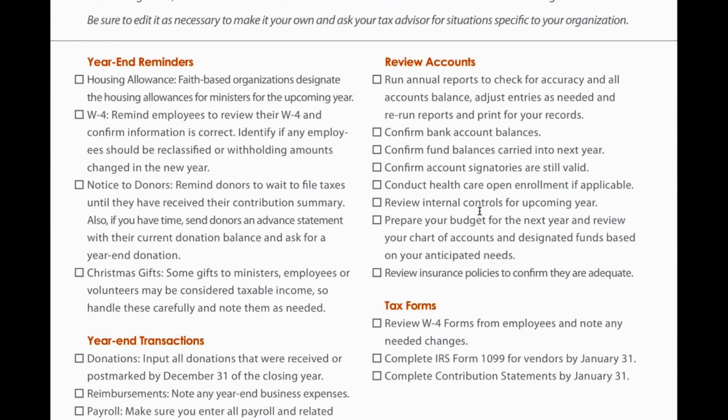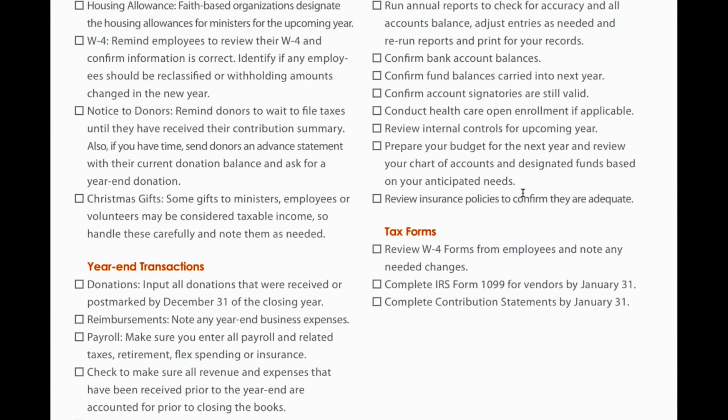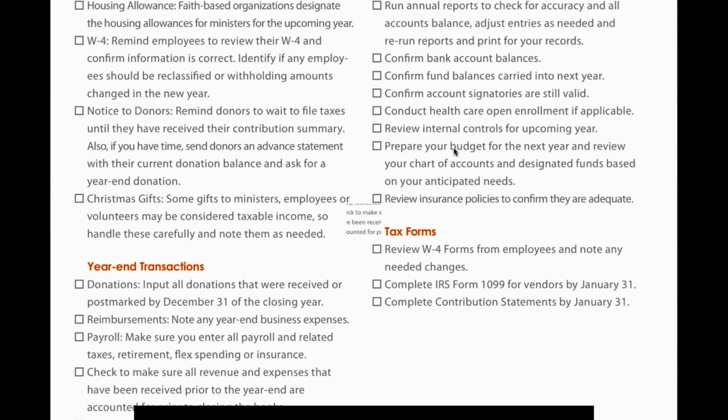Last thing here in the review accounts section is review your insurance policies to make sure that they are accurate. Most insurance policies run on either an annual or semi-annual basis, so just make sure that everything's up to date. If you need to make a change, do so. But this is just a healthy reminder to say, oh yeah, we have this kind of insurance, so let's make sure that this is up to date and doing what we want.